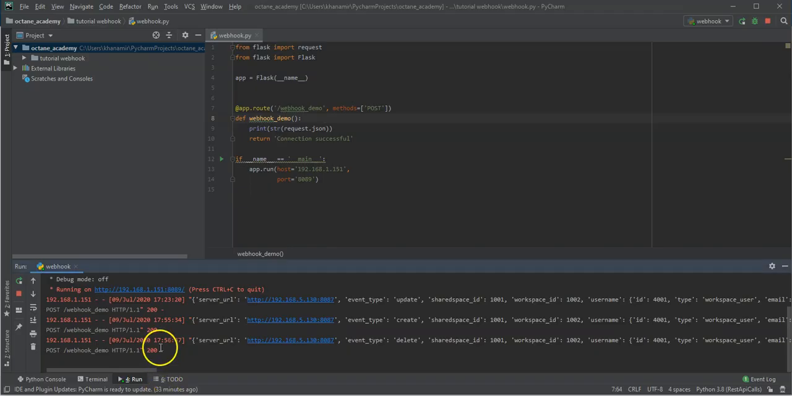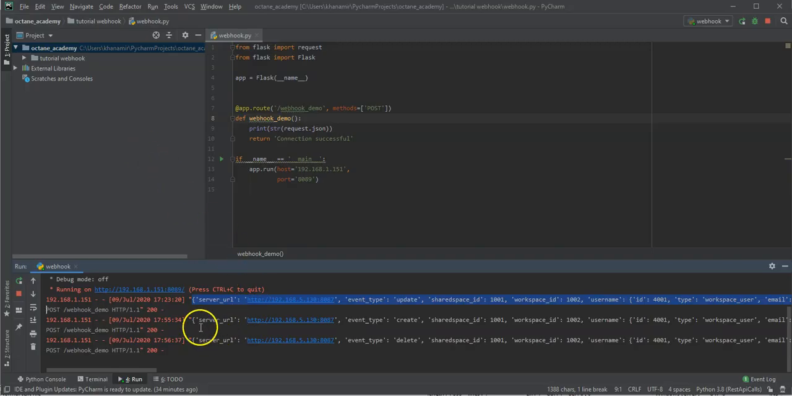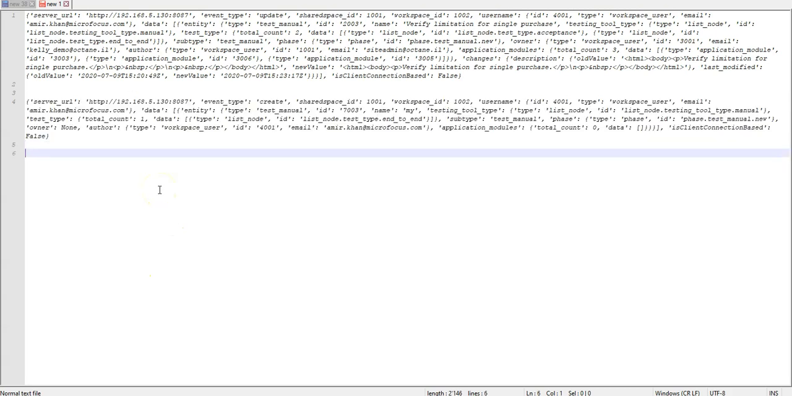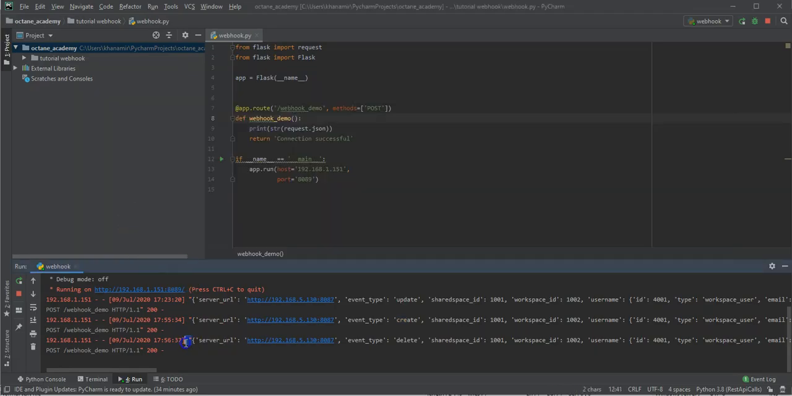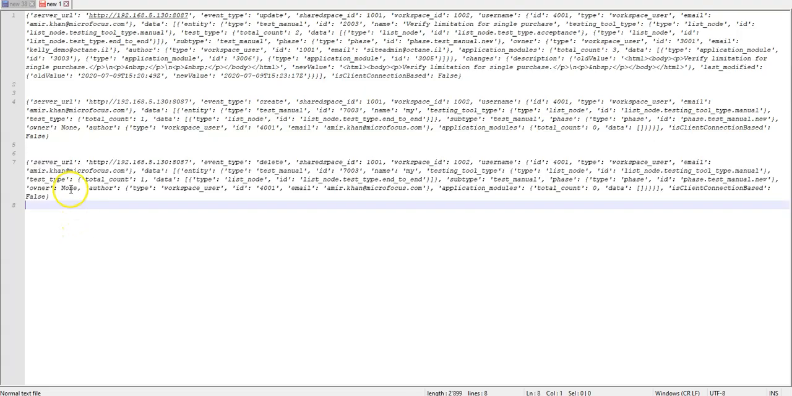I have already done something. I updated a test, I created a test, and I deleted a test. So you can see here the different JSONs which were sent out. I will copy them into a notepad just to show you how these are prepared and how to work with them. So this is the last one. Basically, what we can see here is the JSON which is sent out.